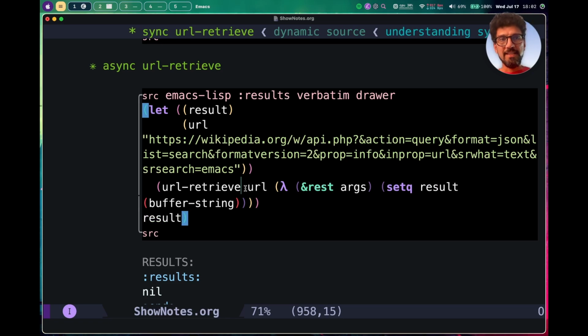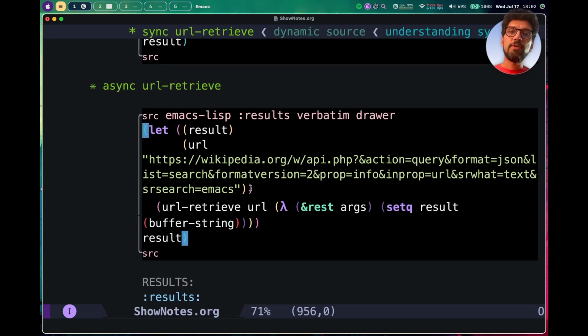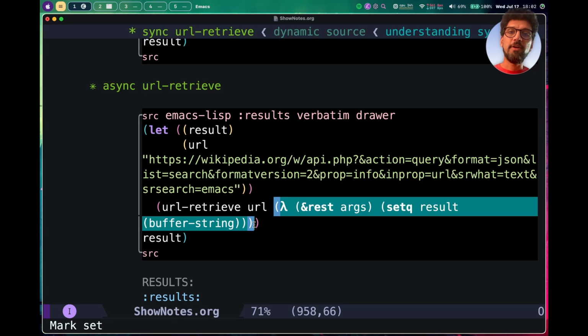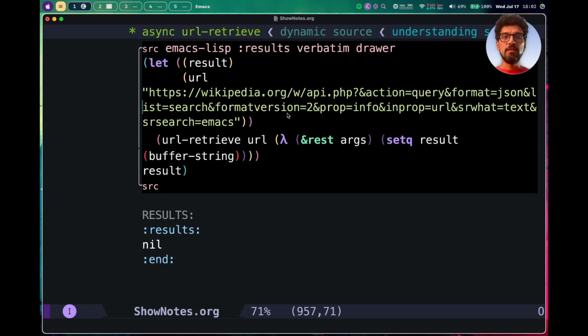Now the syntax is a little bit different here. Instead of using the with-current-buffer that we did before with URL retrieve synchronously, here you can directly pass a callback function to this URL retrieve function that is run in the buffer, similar to what we did here. So in this case, I say just set result to the buffer string in that buffer.